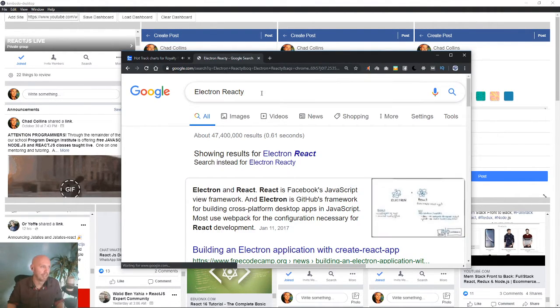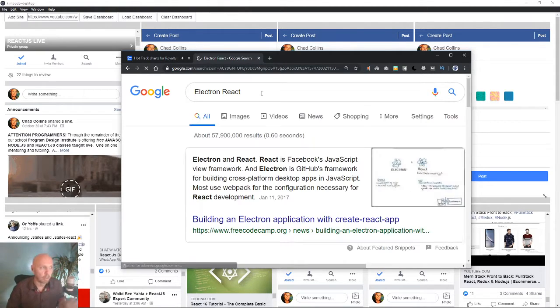Maybe that domain's available. So Electron and React. React is Facebook's JavaScript framework, and Electron is GitHub's framework for building cross-platform desktop apps in JavaScript. See, I didn't even know that. I forgot GitHub was all about it. Most use Webpack for the configuration necessary for React development.